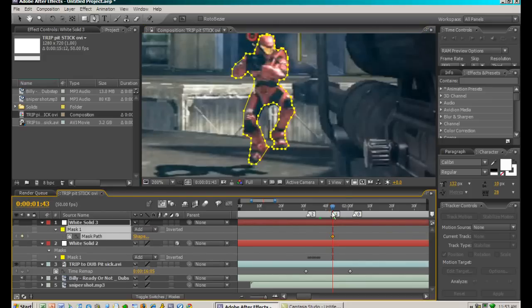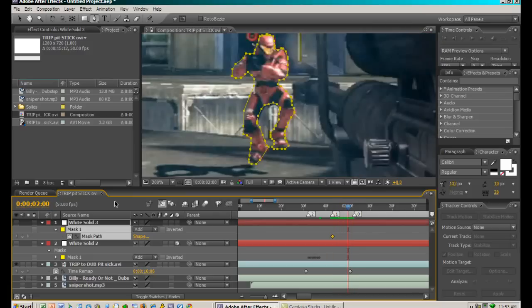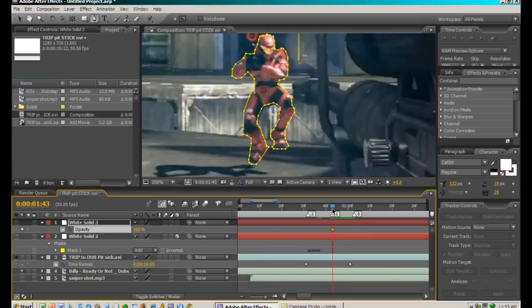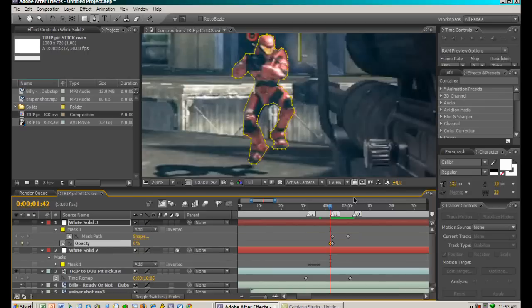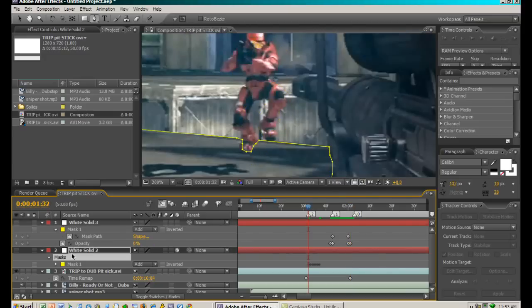Alright, mask. This continues to be the same throughout the whole thing before he shoots, so I'm just going to... Alright, now we have to do opacity because we don't want this white solid staying on the whole time, do we? Go to the frame before. I feel like I'm racing against the clock right now. I'm going to do the same thing for this one down here.